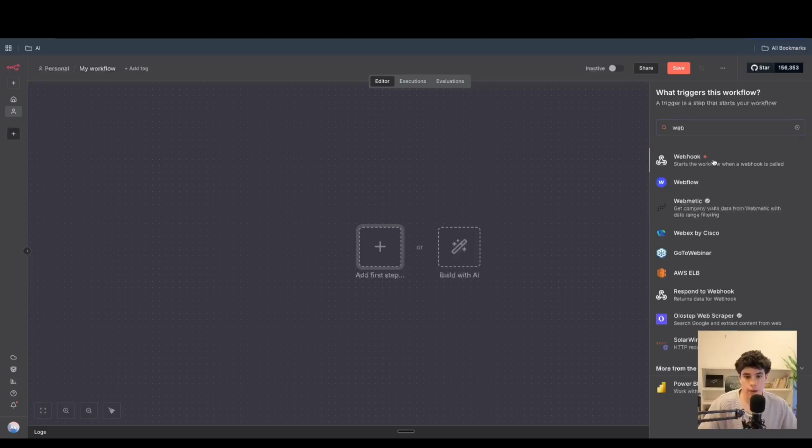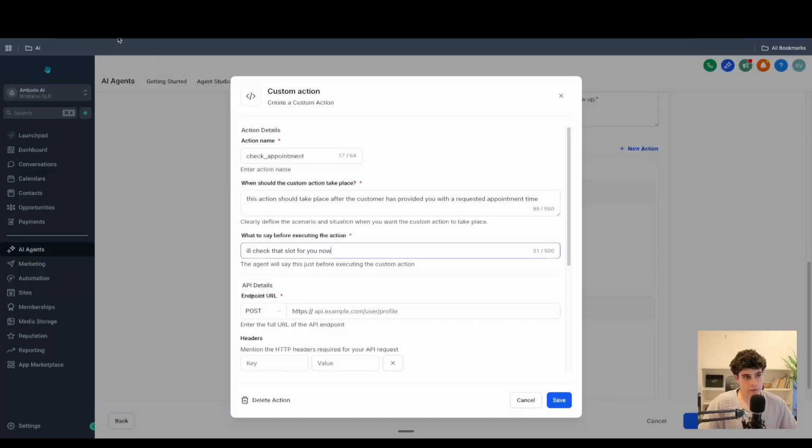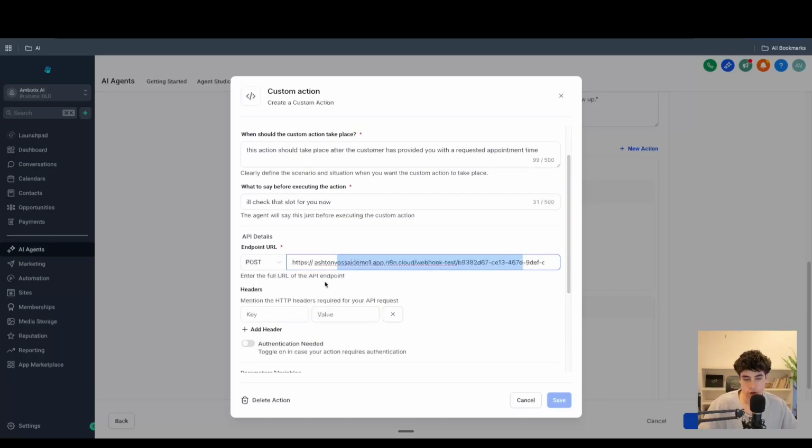Then you can come down to webhook, right? And this is where we're going to be grabbing our test URL. We'll leave this as immediately because we want to put in some test data, right? So we're going to get this test URL, and this is where we can put it into this API endpoint right here. For some reason, they already have something right there, but again, just paste in your webhook from your automation platform. This is how you're going to be able to process external custom actions.